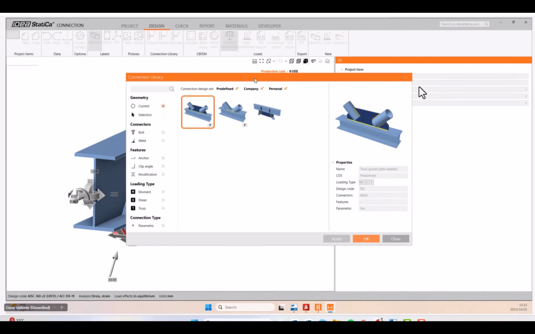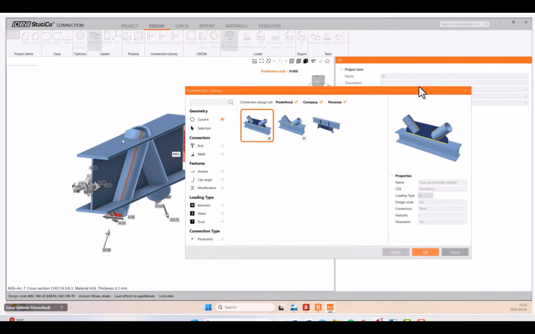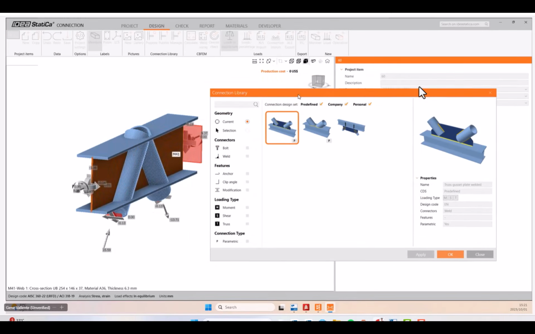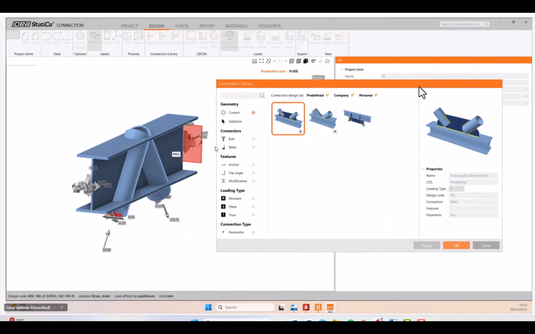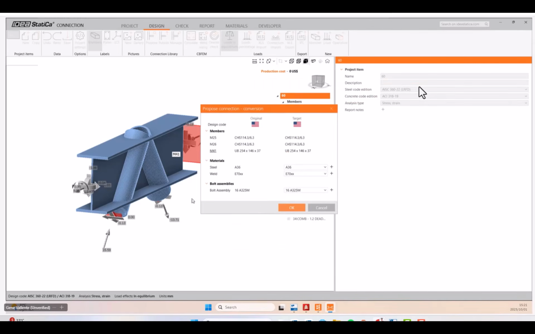And IDEA StatiCa will, based on the typology and geometry of your structure, use its own library of connections that you can make use of. Here, I have some parametrics and I have some different shapes as well. But this one right here, I have specifically prepared for these connections. So all I have to do is click on OK. And same thing from here, all those joints, all I have to do is click on OK.